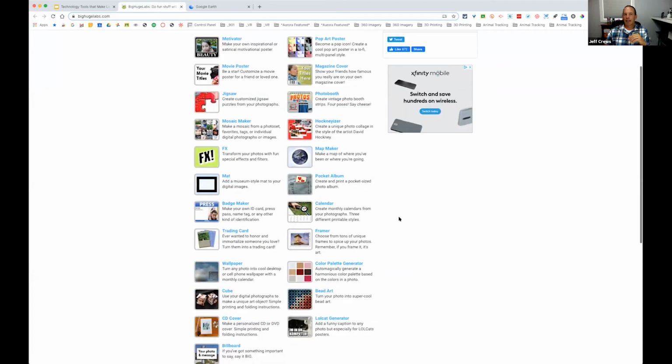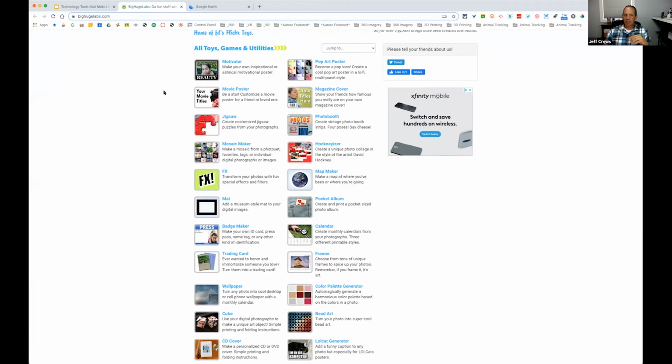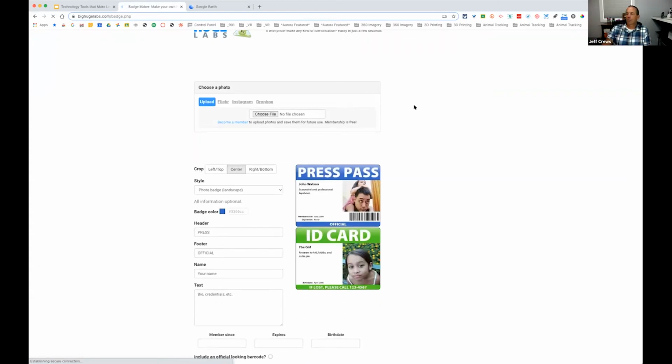So I think of this as a place where you can find all kinds of utilities to create different things. You notice we can do posters. We can do a photo booth up here, a map maker, different kinds of things. Each one of these will take you to another page inside of Big Huge Labs. And from there, you have the ability to upload images, to put in text, those types of things as you work through this.